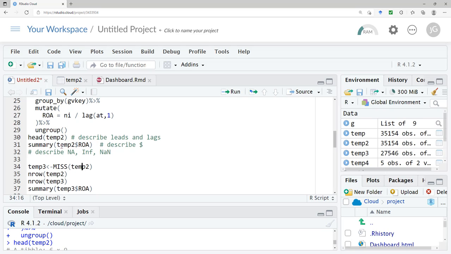So how we can identify a column is this $ operator. This says take an object, then something within that object. So if we have a data frame, this is the data frame. Then within that is a column. So this will say take data frame temp2, find the column ROA.